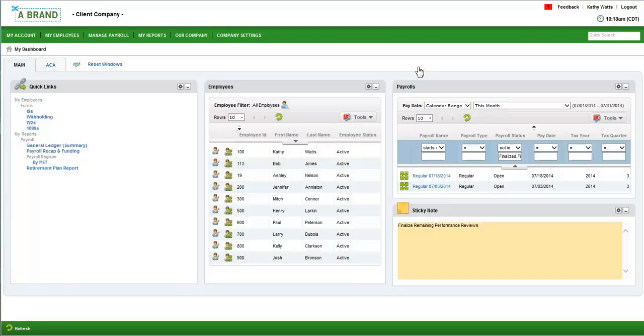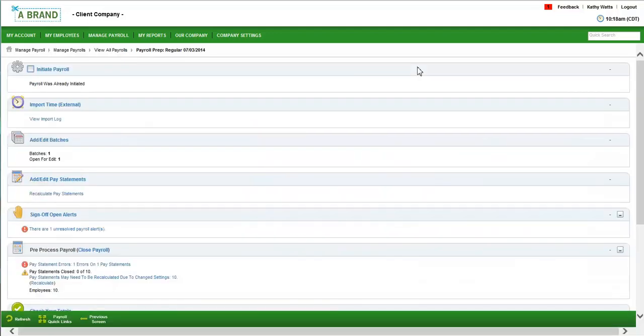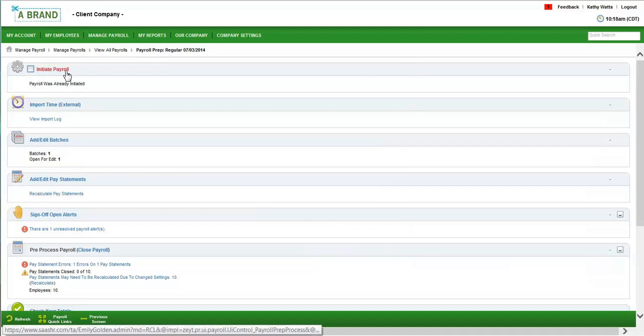Then we're going to open up our payroll prep process. The payroll prep process outlines the items that need to be completed in a checklist type of format. So the payroll admin would be able to address each one of these steps by clicking on the hyperlink, and then once it's been completed, it can be checked off, and the date and time and who completed this step would be stamped for each one of these steps. The first step is to go to the Initiate Payroll, which is going to create the pay statements for these employees.